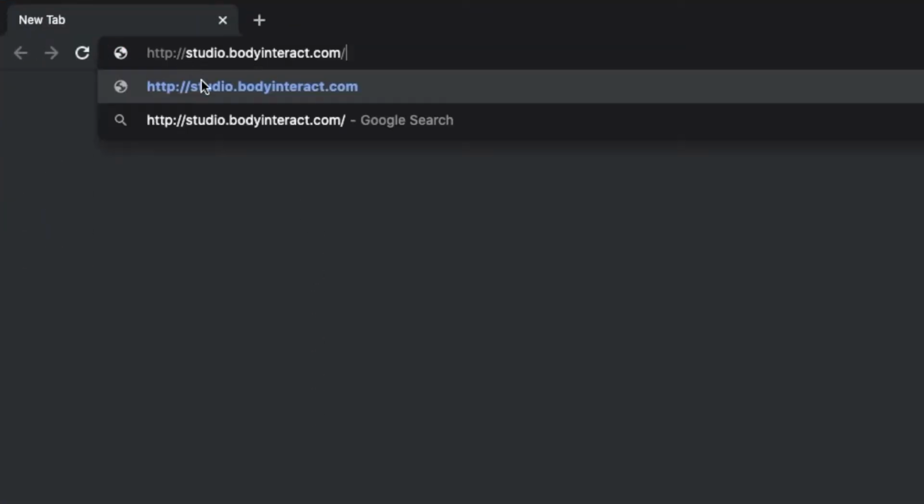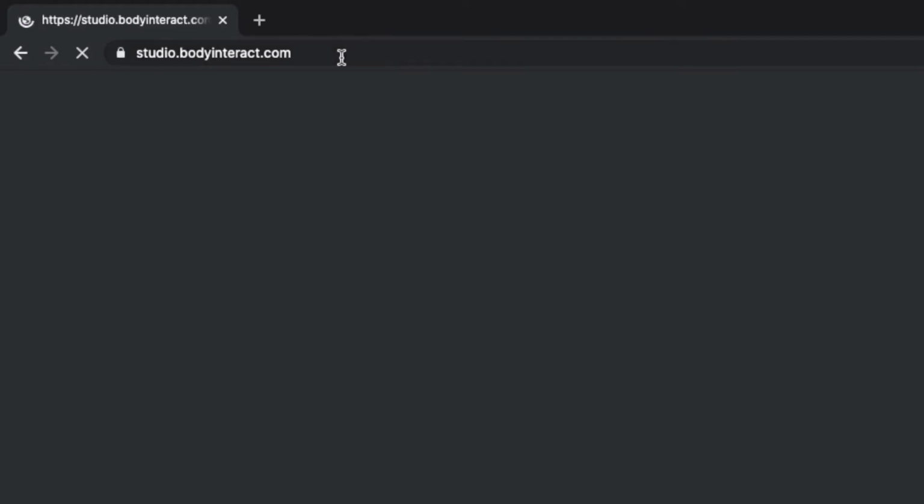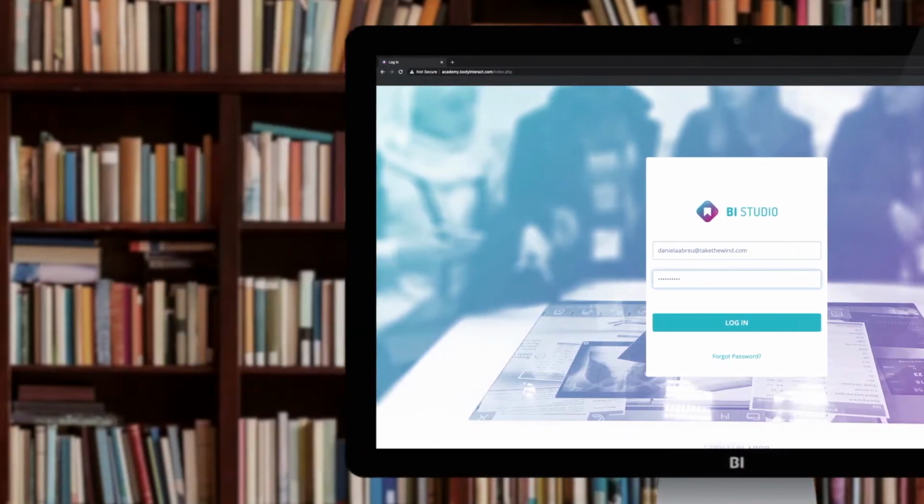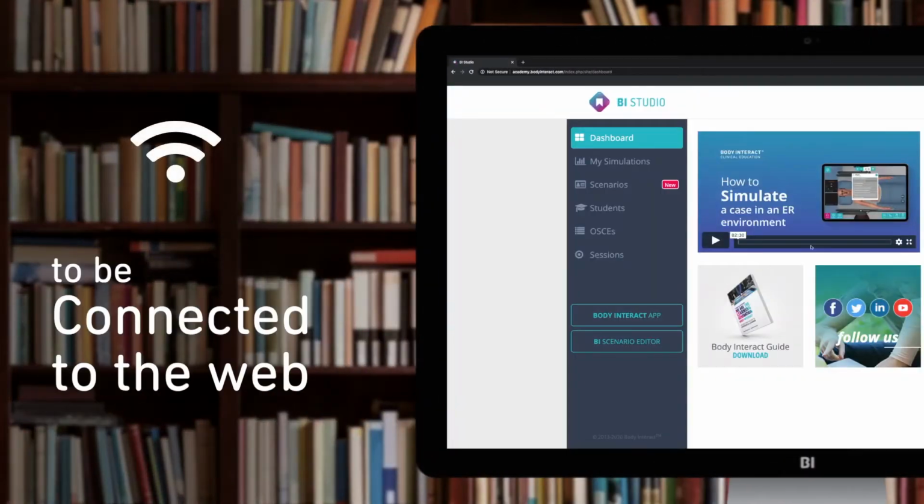As a built-in feature, Body Interact delivers to educators a learning management system, Body Interact Studio, in which you'll be able to track the student's performance. The studio can be accessed anywhere. You just need to be connected to the web.